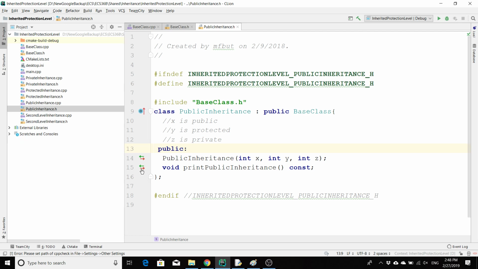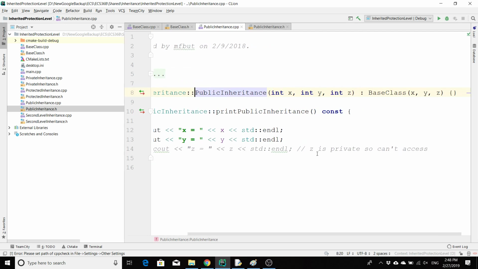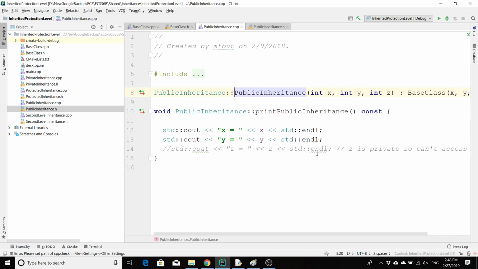So now inside of our functions, to initialize, we just call our parent constructor to do the initialization. And I can print out X, I can print out Y here, but I can't print out Z, because Z is private inside my parent, and I no longer have access to that. So you can't get direct access to any of your parents' private members or private methods. Those are off limits to you. Does that make sense?